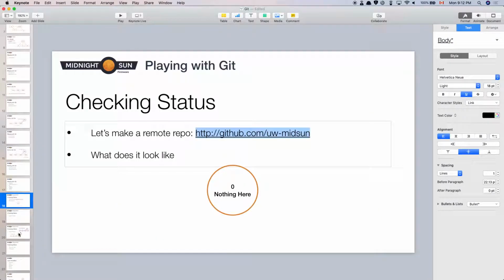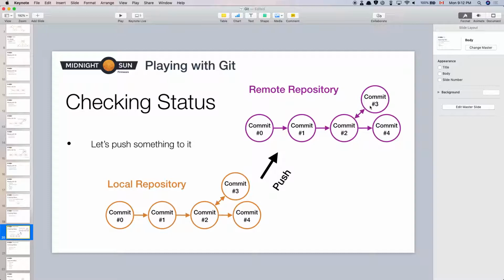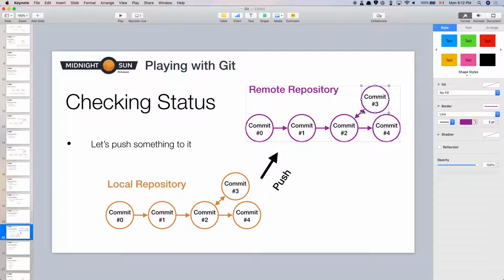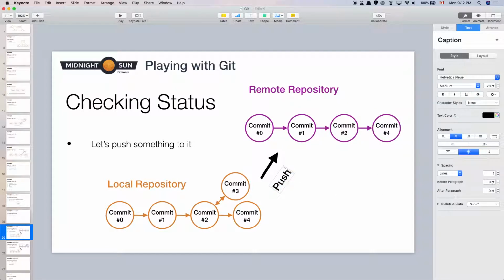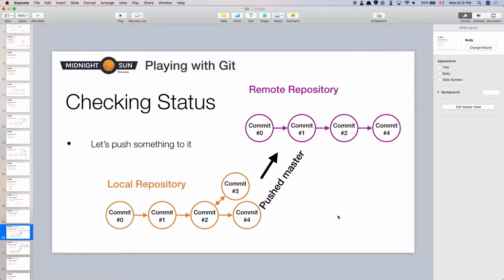So right now, other than this, I created this picture to demo this, but let me actually copy paste this. This is basically what just happened. I pushed master. So the master branch that was here went to the master branch in the remote repository, right?